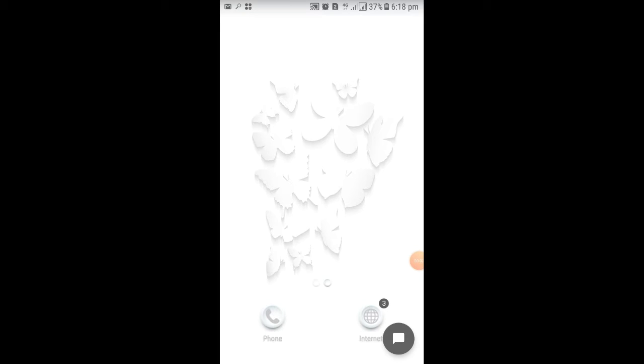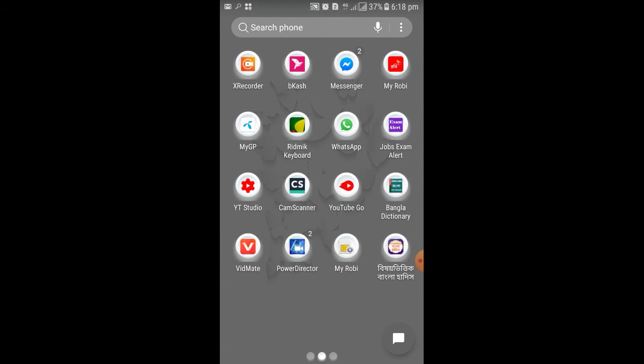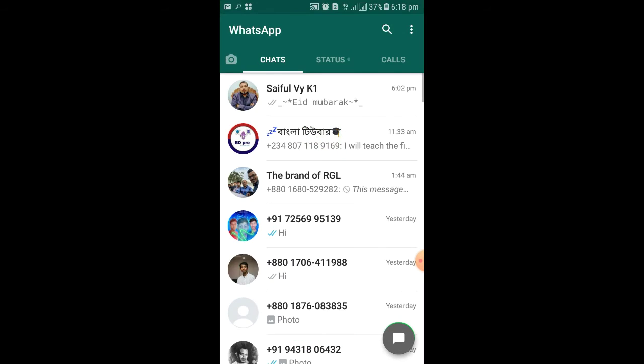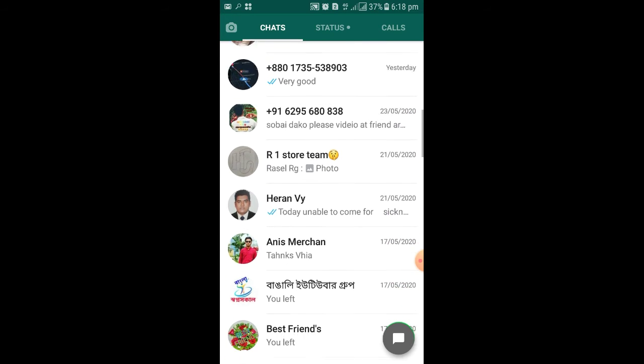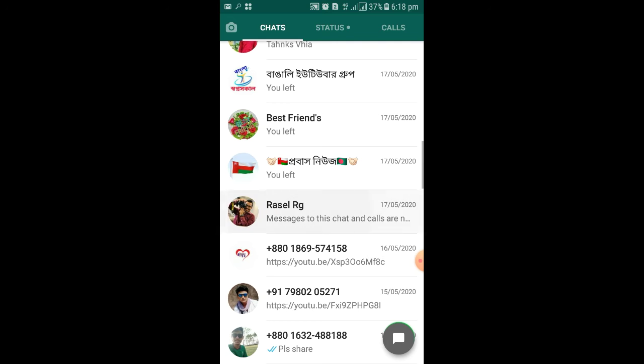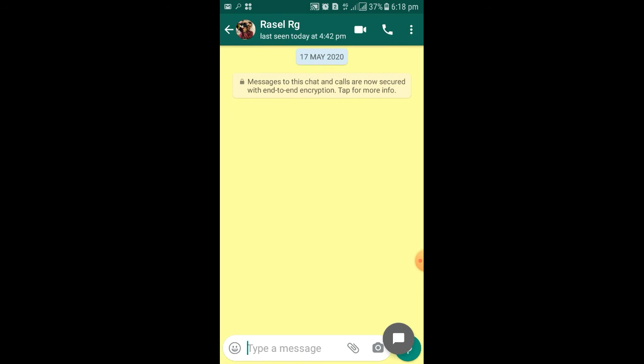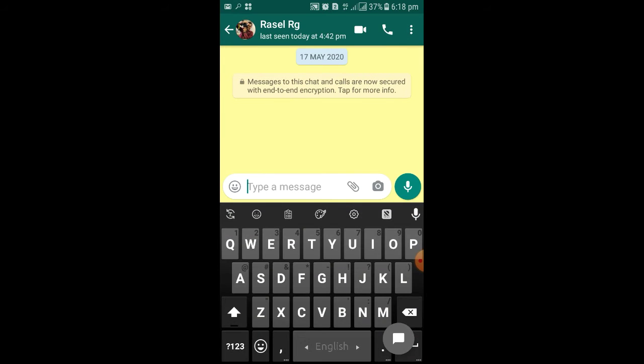Today I would like to show how we change font in WhatsApp. So let's begin. First of all, we are going to WhatsApp software, then we select the person who received my message, then type the particular message.